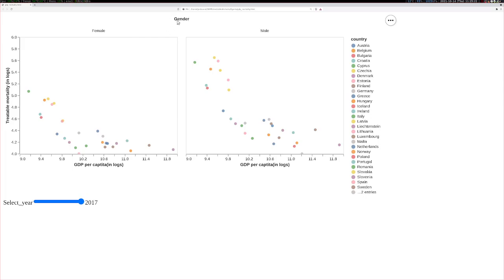So here we have gender, and we have two columns. So one is the relationship between GDP and mortality for females, and the other one is for males. As you can see, we have different colors for different countries as we specified, and here we have the legend for that. But of course it's very hard to distinguish Austria from Greece or Belgium from Hungary, because these colors are basically the same. But now if we use our mouse and we hover over a point, it actually tells us that this country is Malta, this country is Spain, and this country is Portugal.